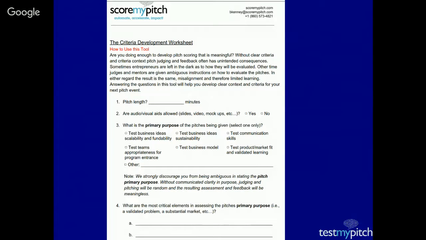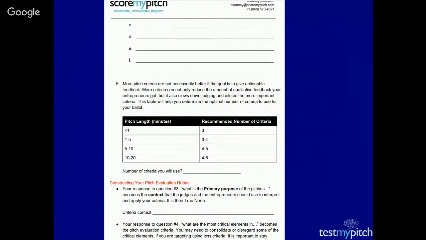Very simply, we're going to go through what is the length of the pitches that are going to be happening. Are there slides or no slides? What would you identify as the primary purpose? We've got a few here, but obviously you could have others. And then it's really about how do you align the critical elements of evaluation based on that objective. Once you brainstorm on that, then it's about picking the top number.